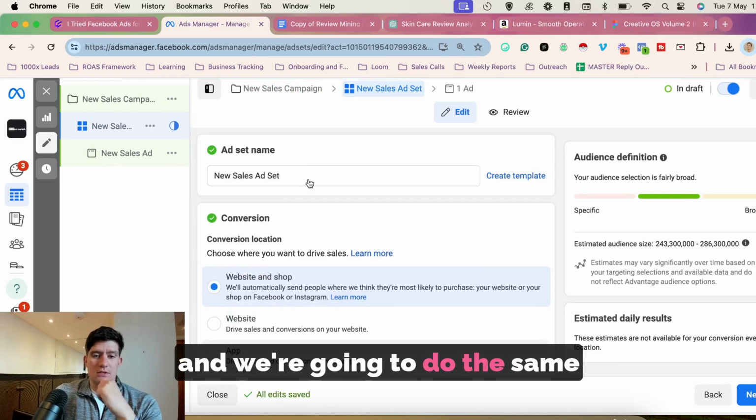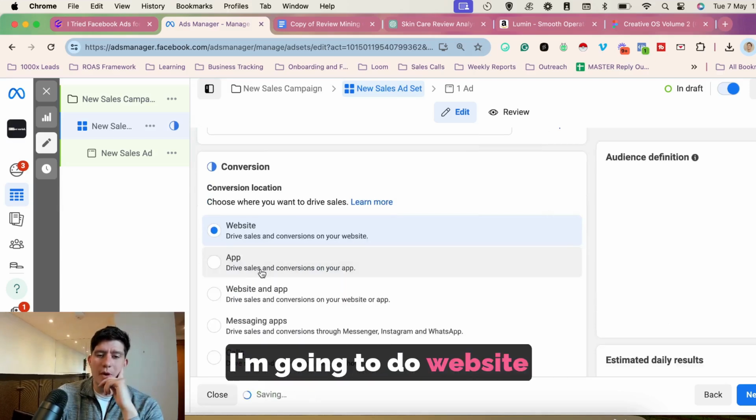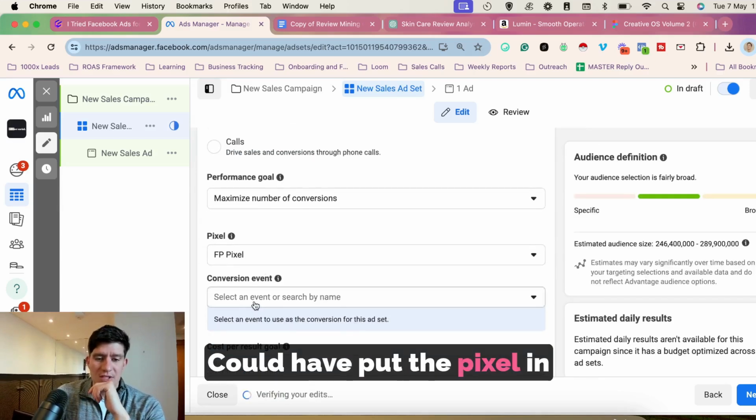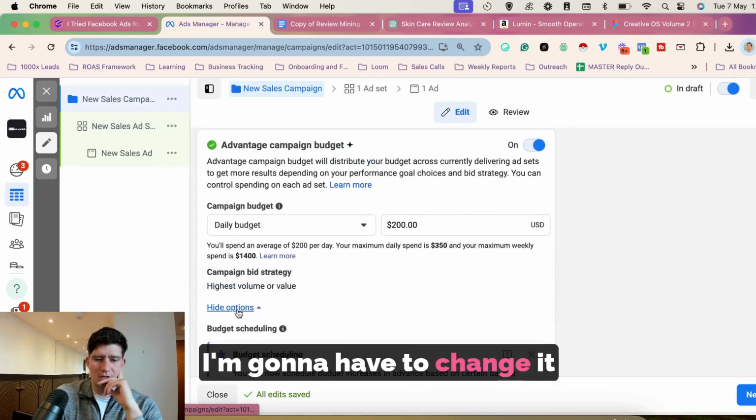We're going to do the same here, same naming conventions or what you want. I'm going to do website for this example. I'm going to put the pixel in, and we're going to do a cost per result goal. Sorry, I'm going to have to change it here.